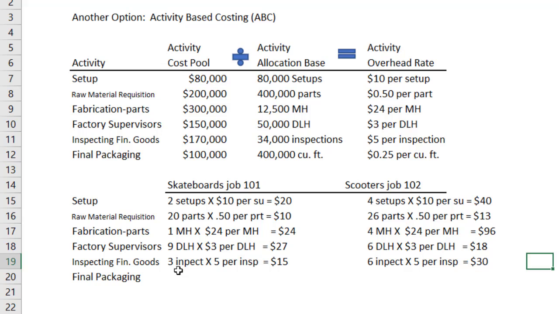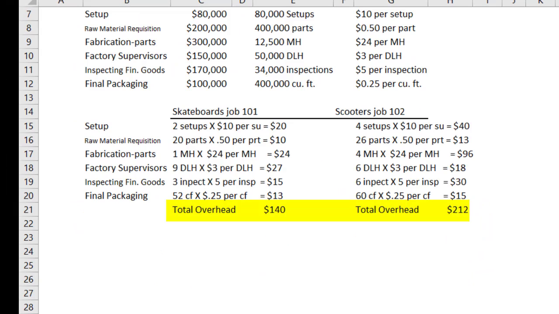And then the final packaging area is based on the amount of space for the packaging. Turns out we need a little bit more cubic feet of space for packaging the scooters. So at the rate of 25 cents per cubic foot, that means there's going to be a little bit more overhead applied to the scooters. So now that we have looked at each of the activities, we can add them up. We see the total overhead for the skateboards at 140 versus the scooters at 212.